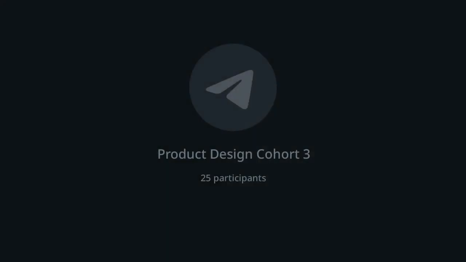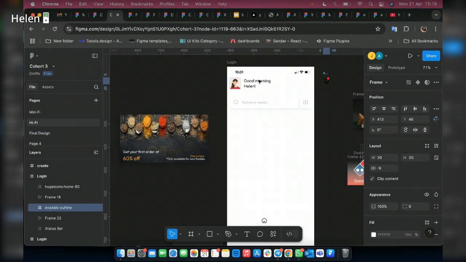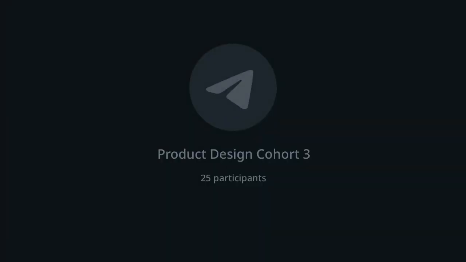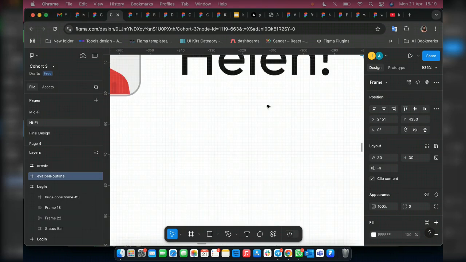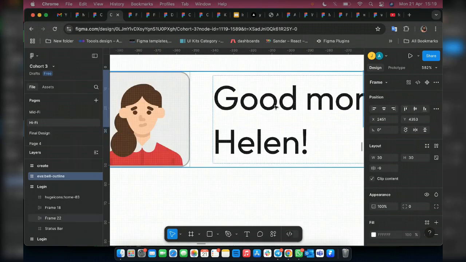So I'm going to change this. First thing first, I'm going to change my font to the one I'm using. So I'll use the fonts I'm using.